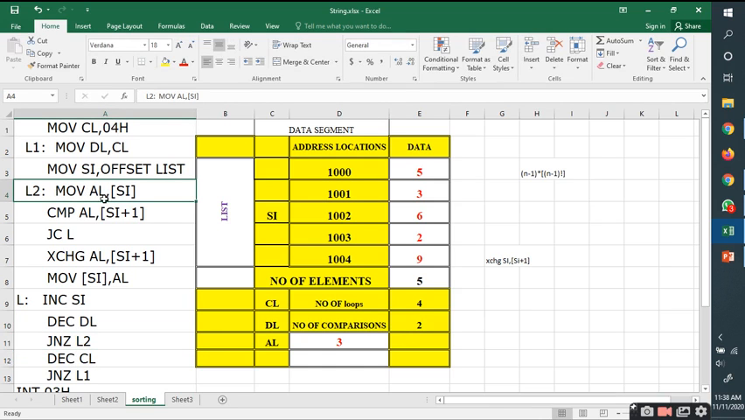Okay, in L2 location, move AL comma at SI. So SI is pointing to 1002. The content of 1002 is moved to AL register. Then perform the same comparison operation. Compare AL comma SI plus 1. Okay, so AL value is 6. The content in SI plus 1 is 2. So this 6 and 2 will get compared. And again 2 is the smallest number.